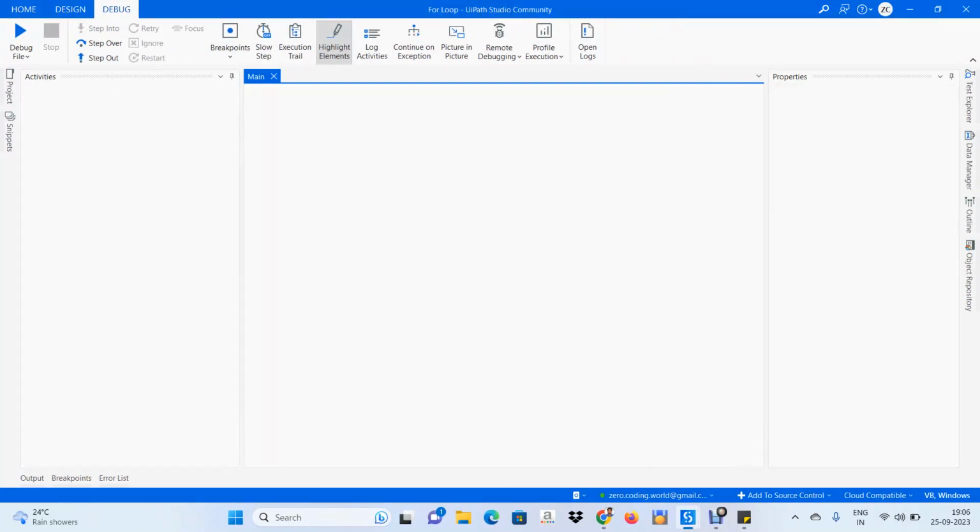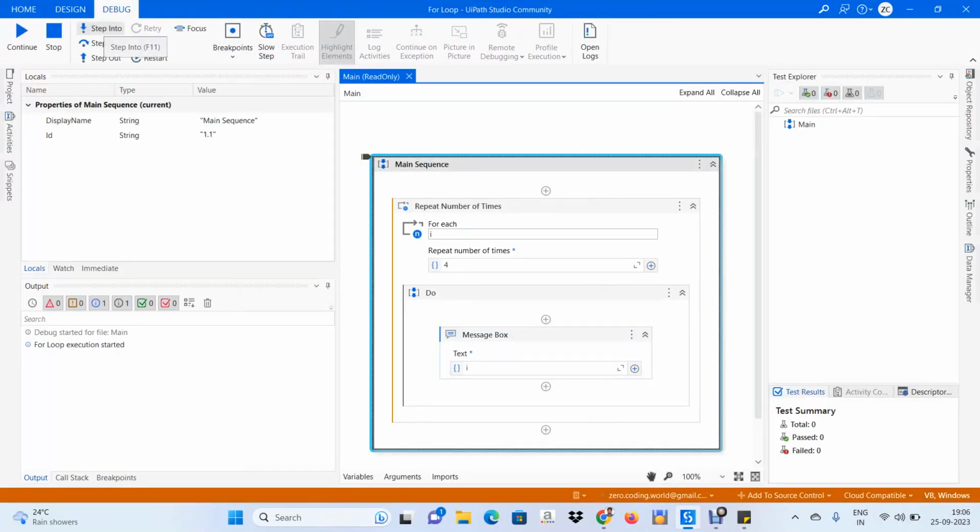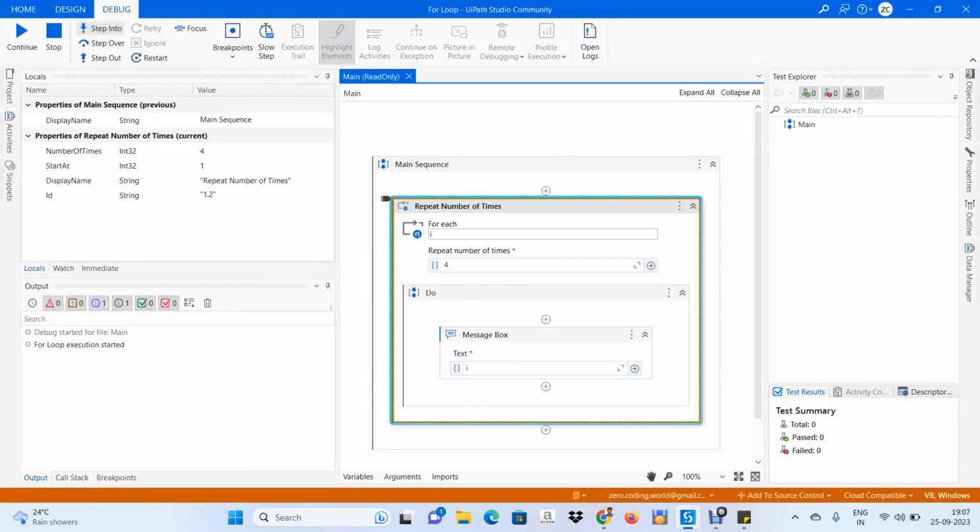Okay, so now it is getting started. It is going to run. Now I'm going to do step into. What does step into do? It is going to run these activities in a stepwise manner, right? First it will come over here and then it will go into the do block. That's the purpose of step into, and it is mostly useful when you are debugging a big process.